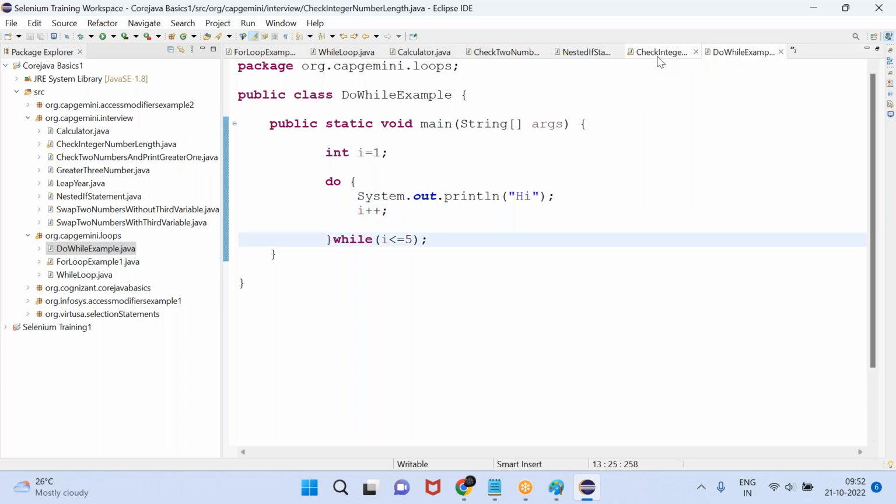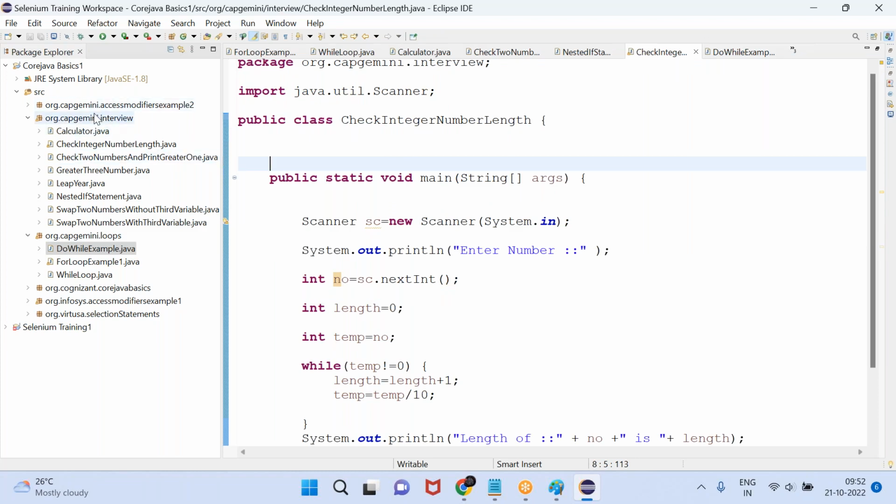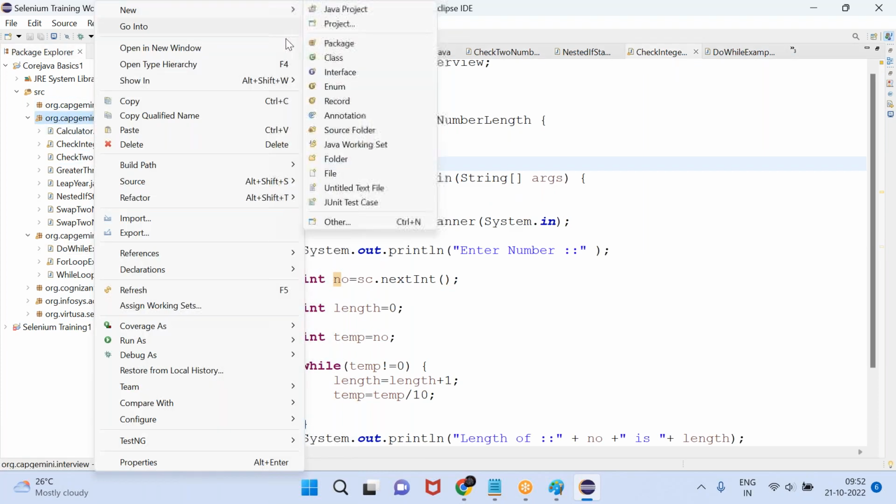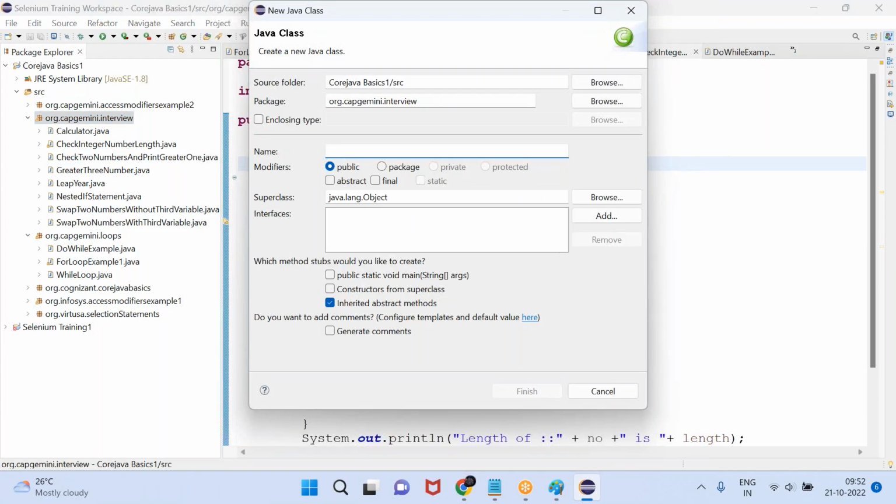Then same, even in an interview they will ask one more program: reverse an integer number. Reverse a number or integer number, anything is fine.